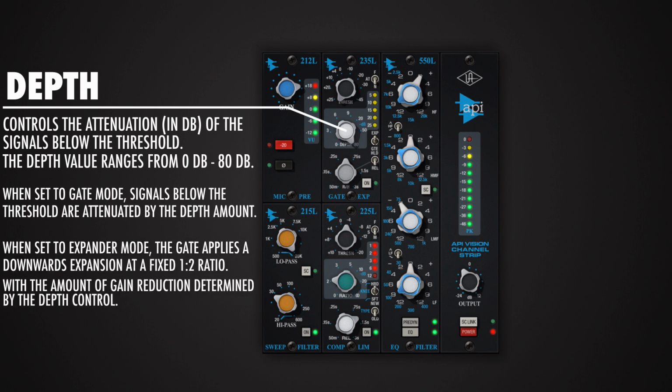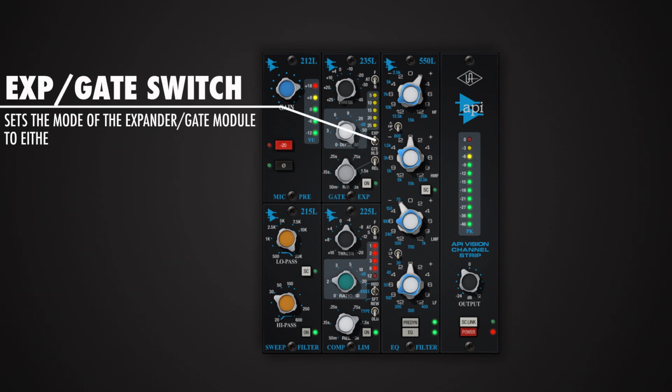This is only when we have the module set to gate mode. When we have it set to expander mode, the gate applies a downwards expansion with a fixed 1:2 ratio. We can select if we want to expand or gate our signal with the expander gate switch.